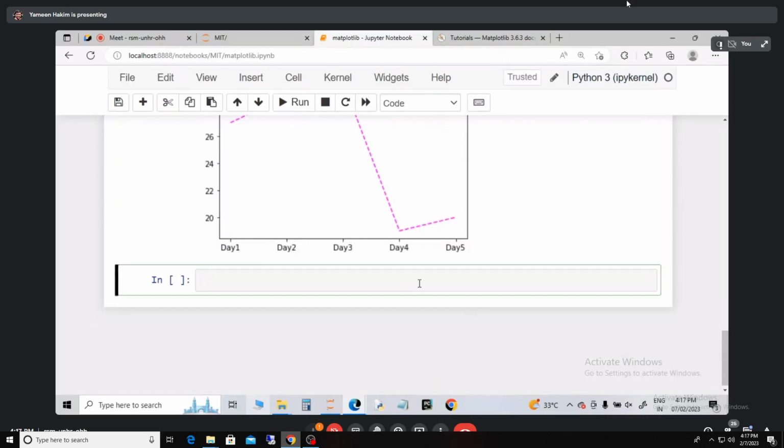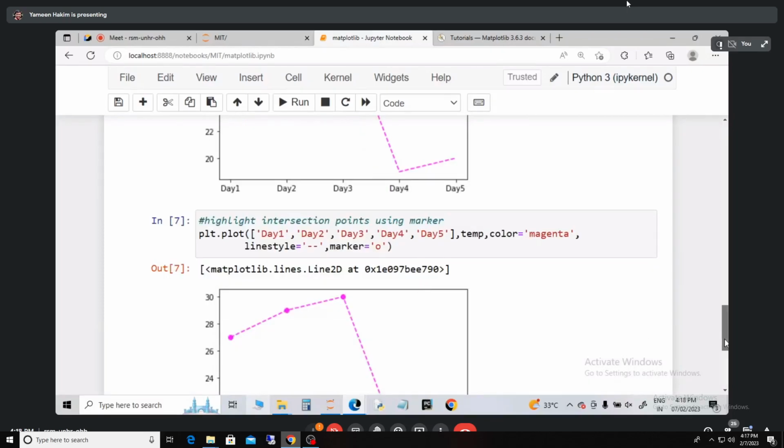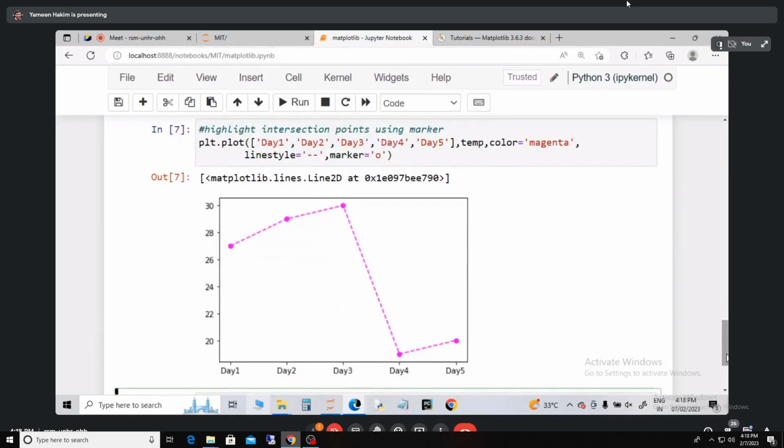Okay. So next thing is highlight intersection points using marker. So again, I'll put a comma, I'll use here a marker, and we'll use a marker like O. O is used for a circle. So execute, and guys, you can see now the marker is available, and that marker is representing an intersection point of each segment x and y value.